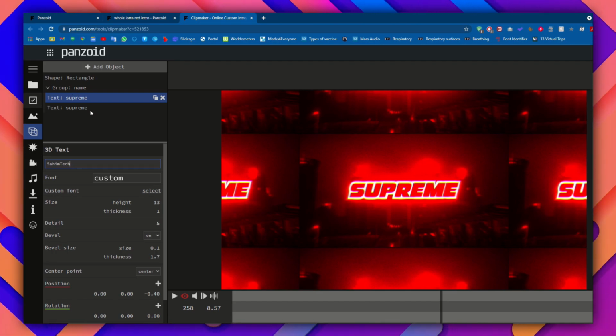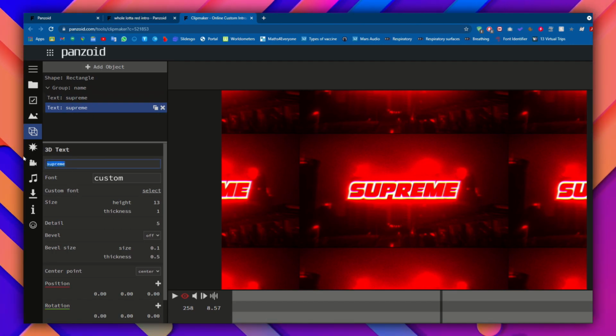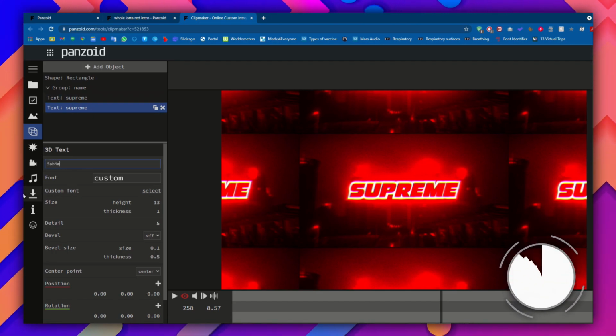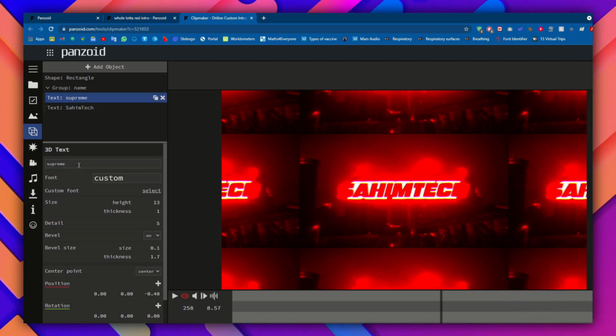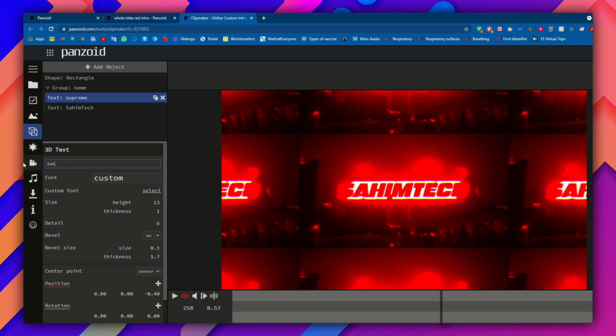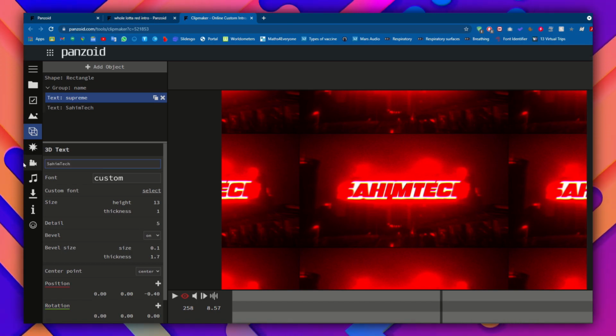I'm going to select the next text right here. Once again, I'm going to set that to SahimTech as well. And you can just hit enter. Make sure you hit enter. If you don't hit enter, it won't save it. SahimTech once again, hit enter.